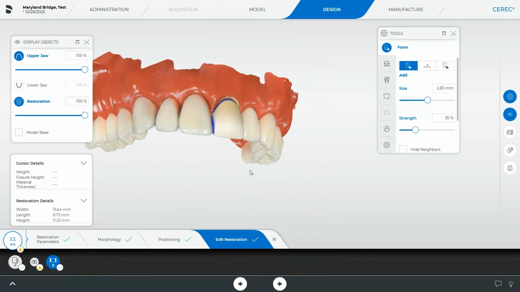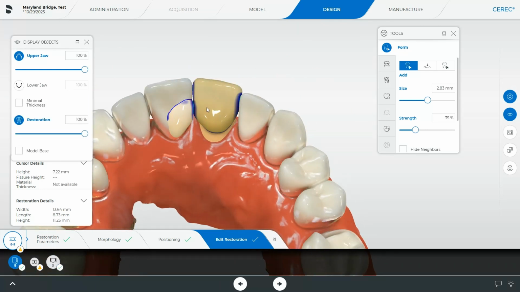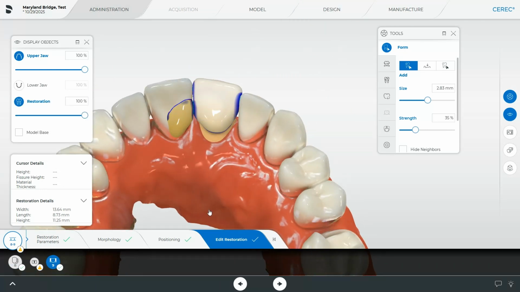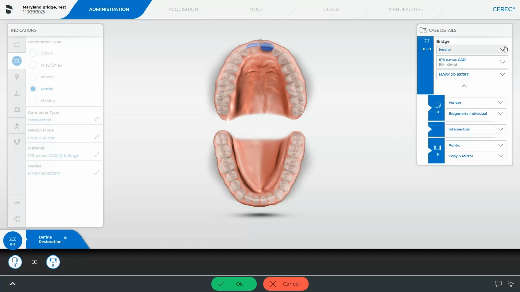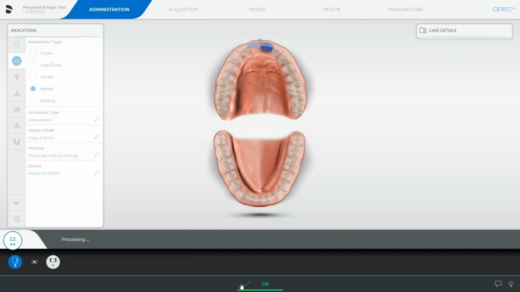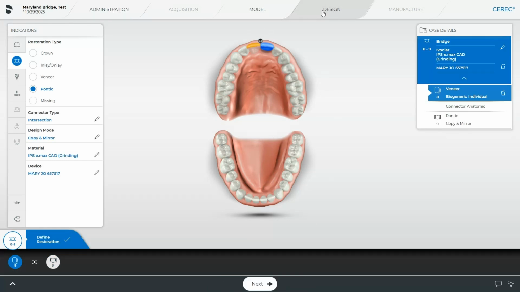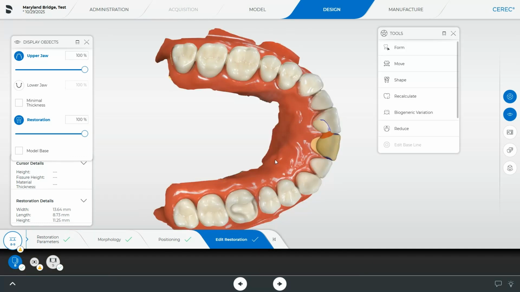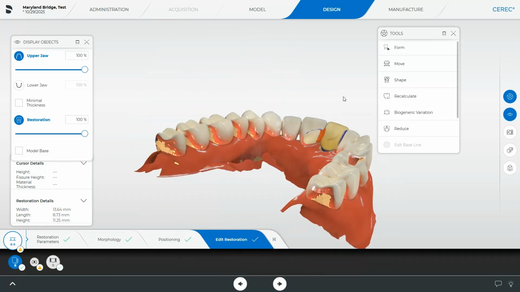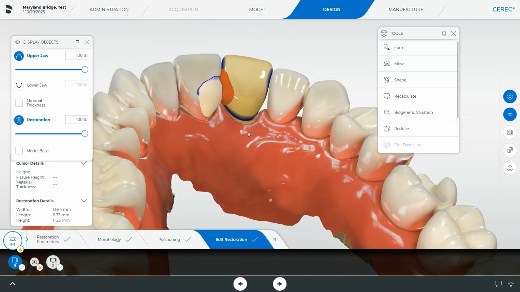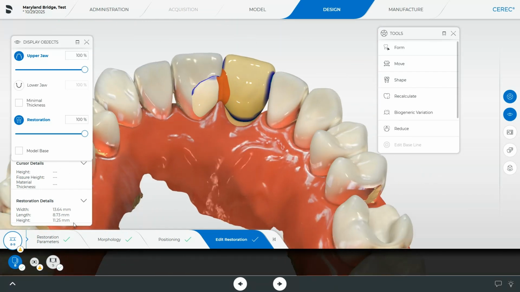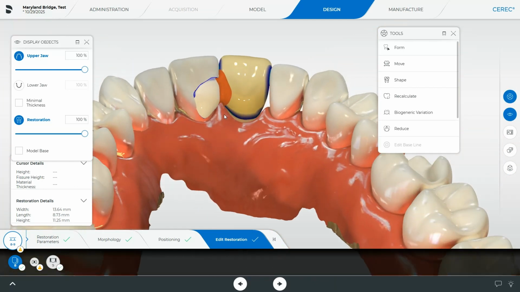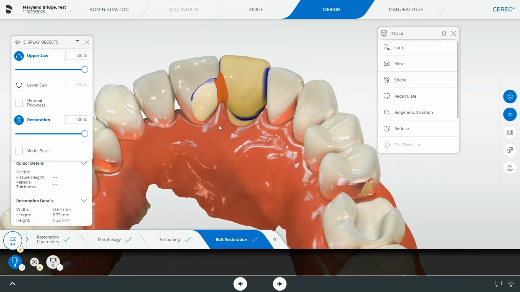Now that we have a decent design here, we need to work on getting some strength for the connector, and we're going to do that by going back to administration and going to editing our case here, and where the connector says intersection, we're going to change it to anatomic. Once we change that, we're going to go back to design, and you'll see that now we have not just the wing and the tooth that were connected, but there's a third piece that's in the middle here. And if you do it this way, it's much easier to manage or manipulate.